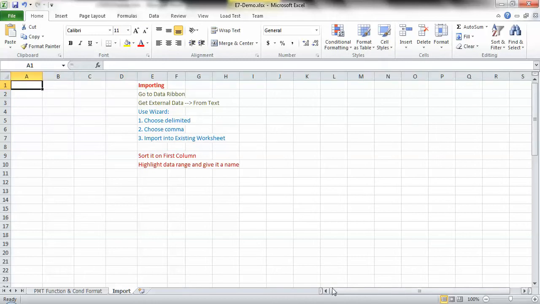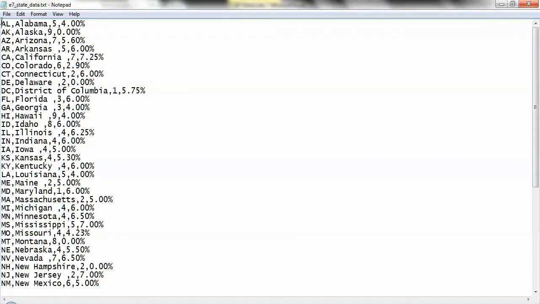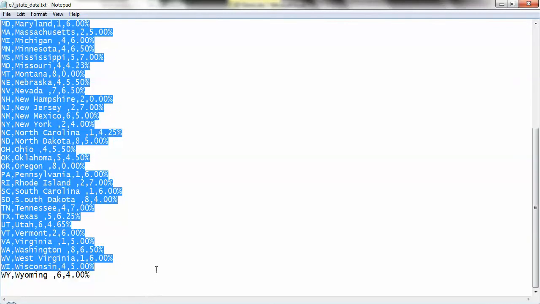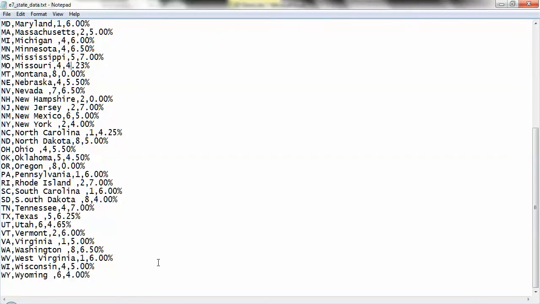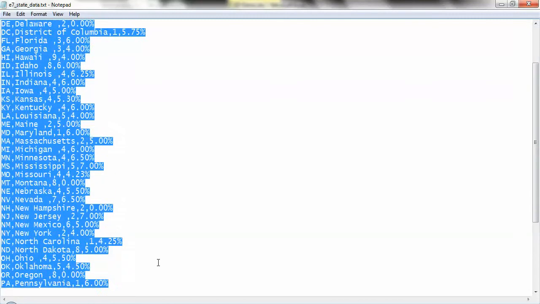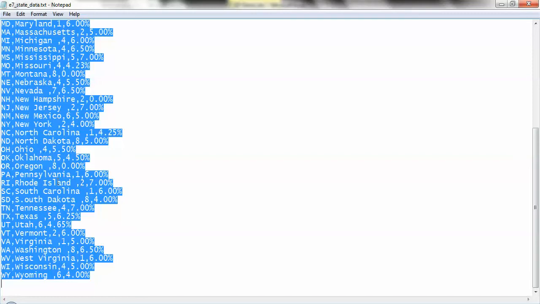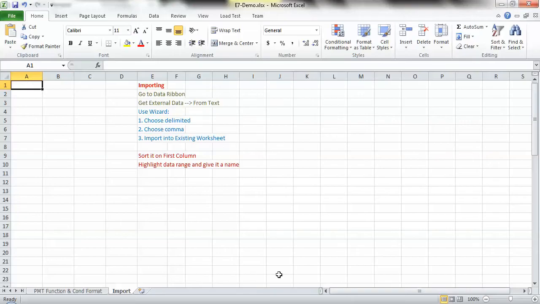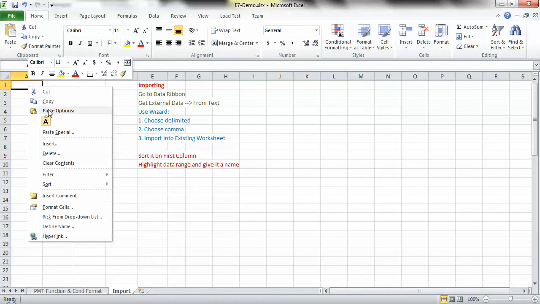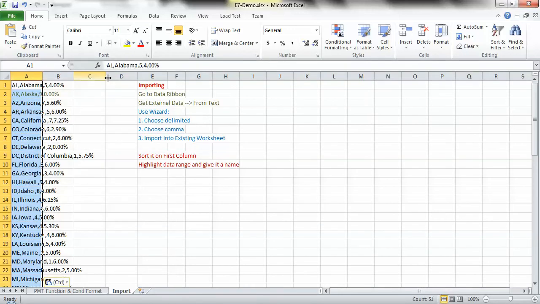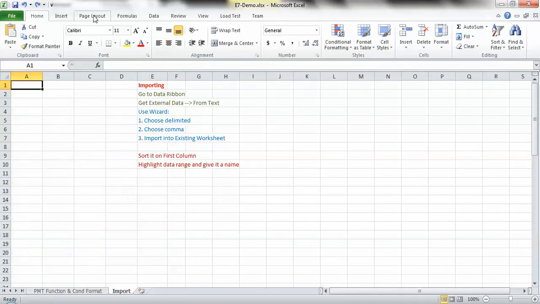Now if you don't do it properly, let's just say I come up here and try a crude copy and paste. Whoopsie, I want to highlight the whole thing there. Now copy that, roll on over here, do me a paste. Well, that's not what I wanted, right? Because they're all jammed right here together, all in column A. AL, comma, Alabama, 5. That's not what we want. So we don't want to do it like that. We want to do this right.